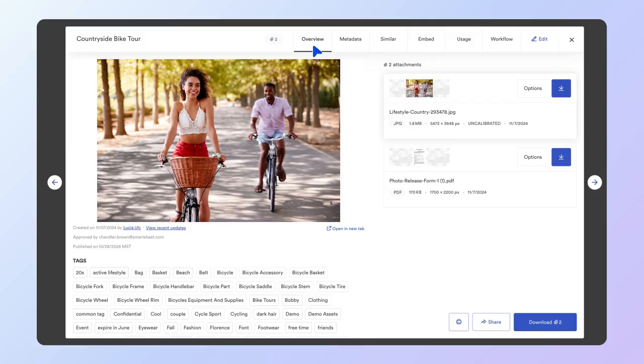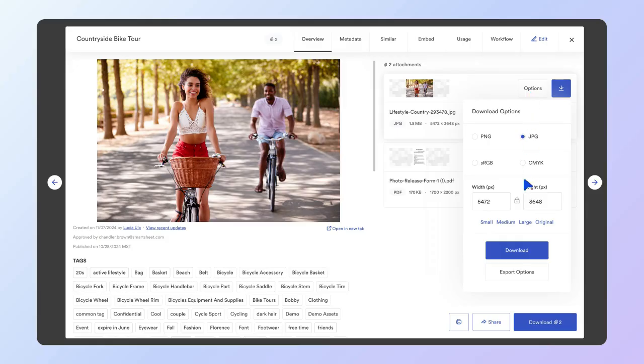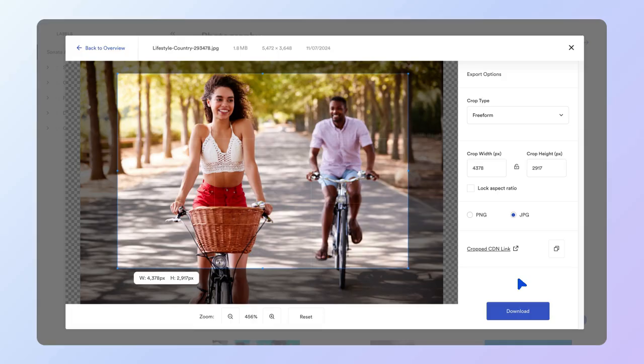You can also get a CDN link when cropping an asset. From the Overview tab, select Options, Export Options. Crop the image as needed, then copy the CDN link from there.